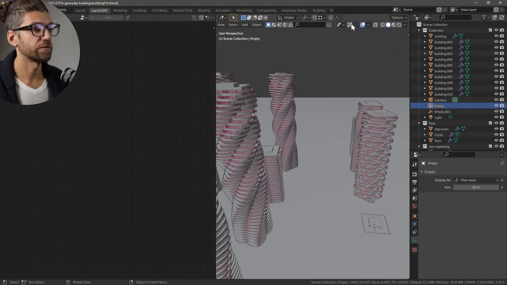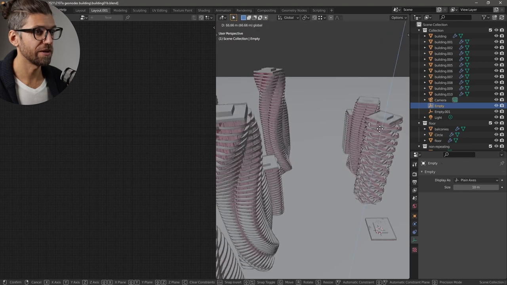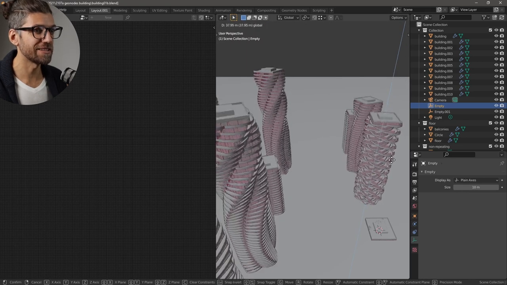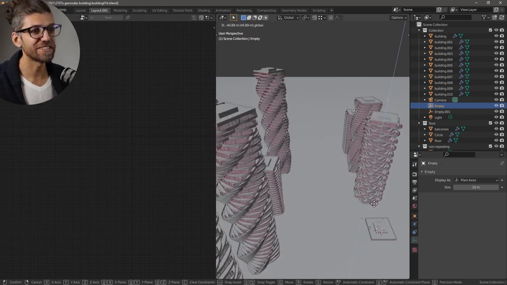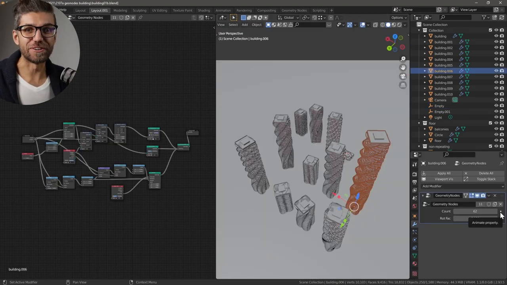I think I don't have the empties around. Is that it? Yeah, so you can see if we move the empty up and down, we get this really cool effect of everything dancing, right? Really nice.